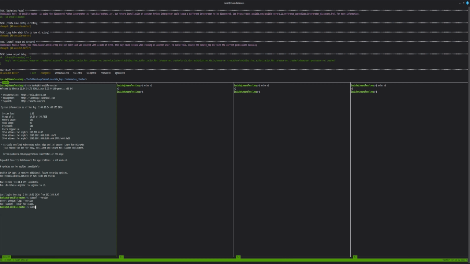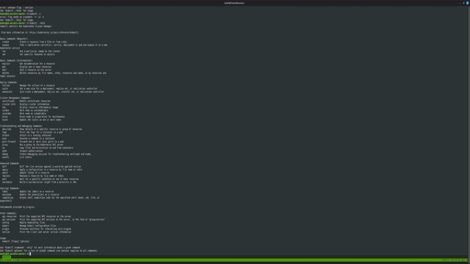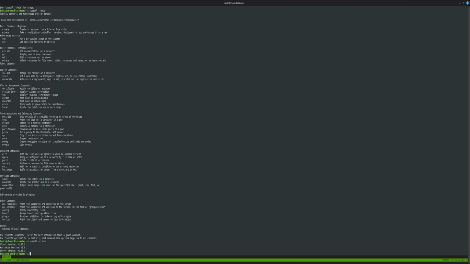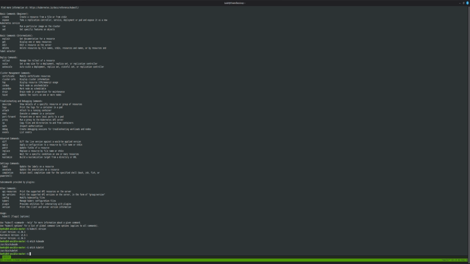What is it? Let's see here. Kubernetes. Oh, where can I get the version? Well, obviously it's installed. We're able to run kubectl help, so it's there. Oh, kubectl version. Yeah. All right. So that's there. It's all there. Okay. Let's see where we're at.